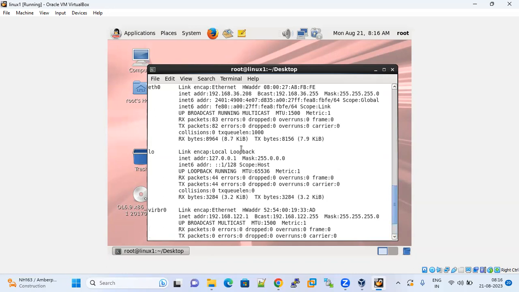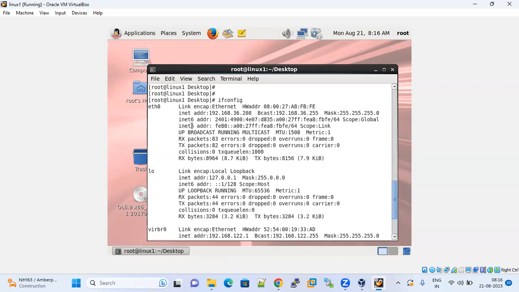What is the IP address? Now we get the IP address. You can see 192.168.36.208. This is how we get the IP address of this virtual machine. This is a Linux server. This is the server only.